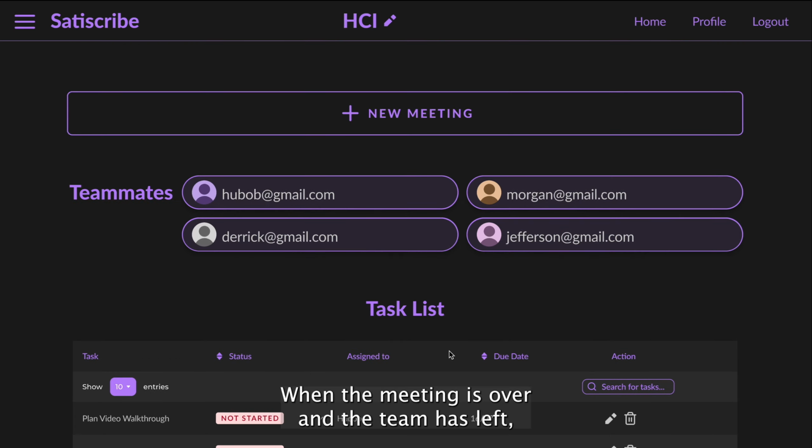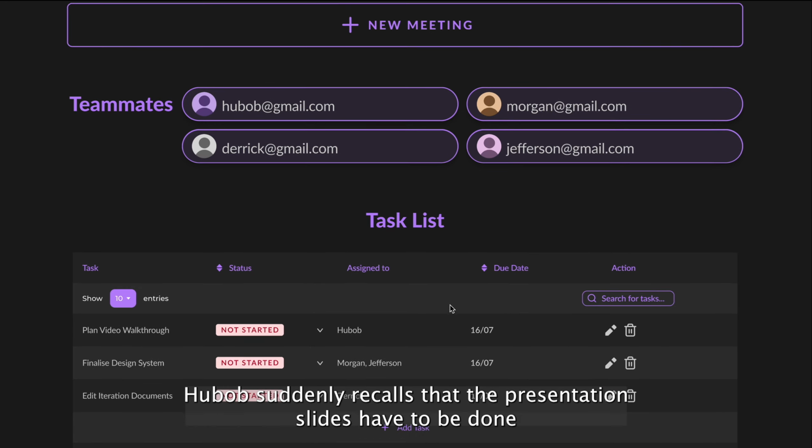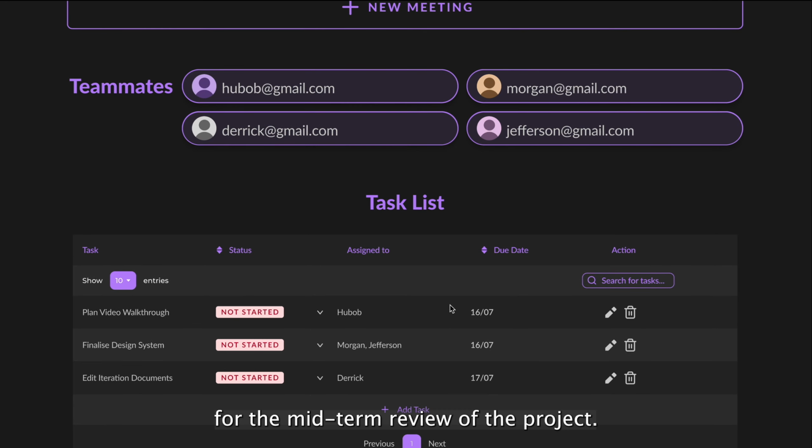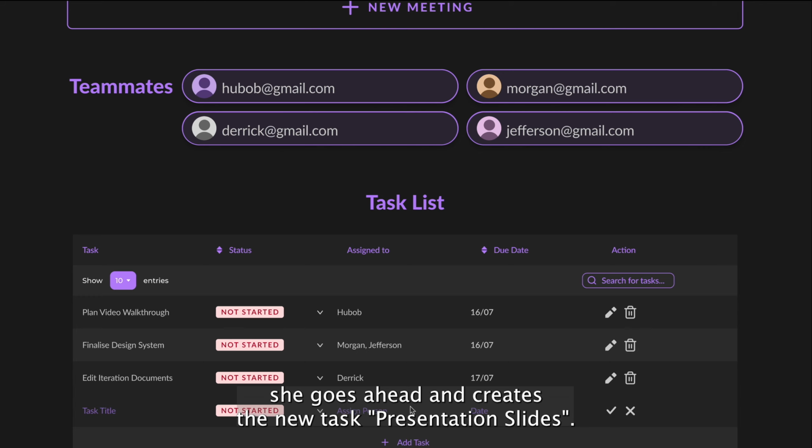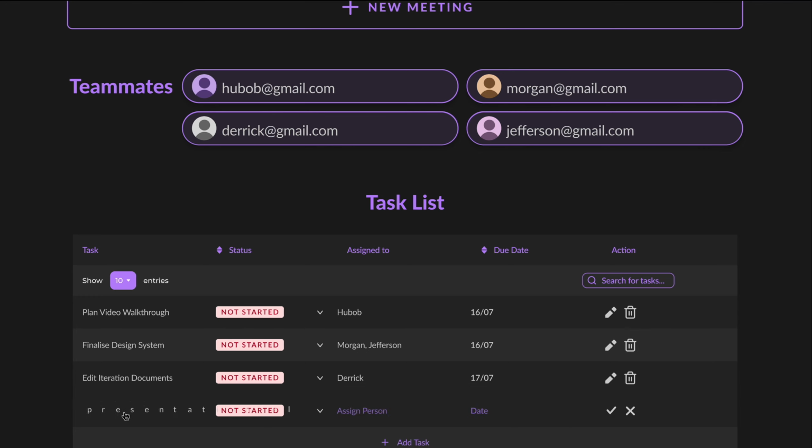When the meeting is over and the team has left, Hubop suddenly recalls that the presentation slides have to be done for the midterm review of the project. Since her workload is the lowest compared to all her members, she goes ahead and creates the new task, presentation slides, and she assigns it to herself.